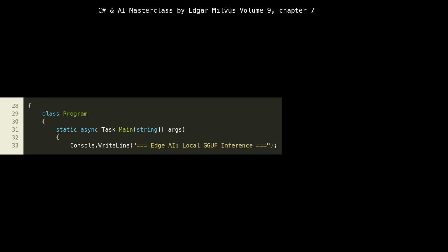We begin by defining our namespace, EdgeAILocalInference, line 28, and the Program class, line 29, which is the entry point for our console application. The Main method, line 31, is declared as static async Task Main(string[] args). The async Task return type is important because language model inference, especially token generation, is an inherently asynchronous operation that can take time. By making Main async, we can use the await keyword later, allowing the application to remain responsive and not block the main thread during potentially long-running operations like model loading or token generation.